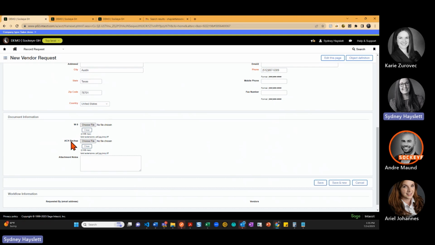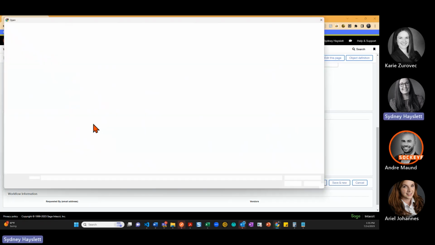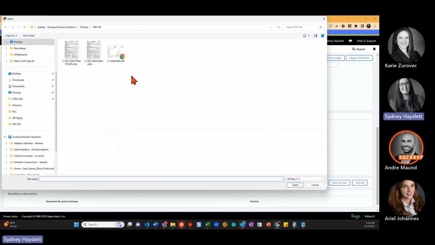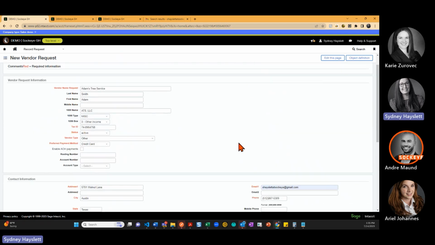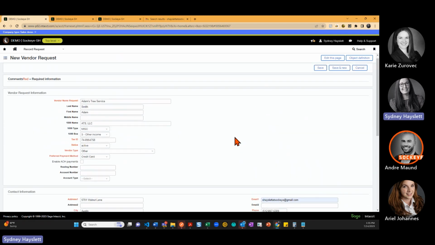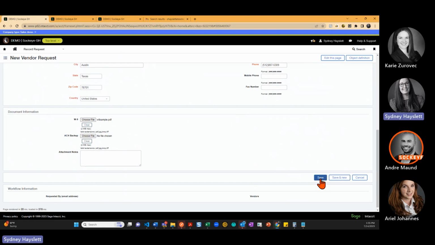And then down here, we have a couple of different ways we can attach notes on the vendor. We can add their W-9 form, or add ACH backup if we have an ACH form that they filled out that says that we can send them ACHs. I'm going to click choose file here. It pops up my browser window to find a file. Got a sample W-9 I'm going to attach. And then I'm going to review. It looks like I've completed all the required fields. And click save.